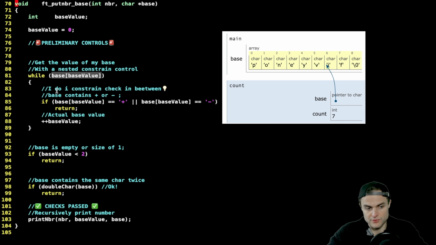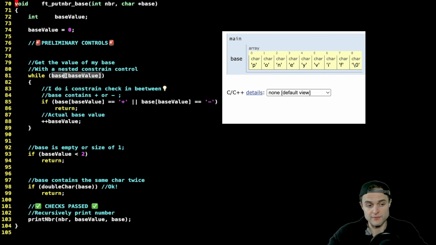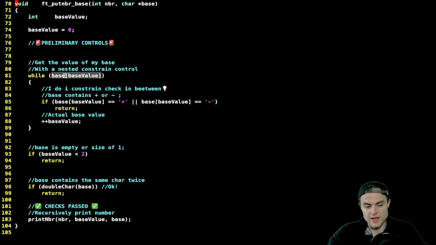I think it's pretty easy for you right now, right? I'm gonna use the symbol value itself as a Boolean value. When I stumble upon the zero, it means that I don't have any other symbol. In between, I'm gonna do the check if there are some plus or minuses, because this is a constraint of the exercise, you see.